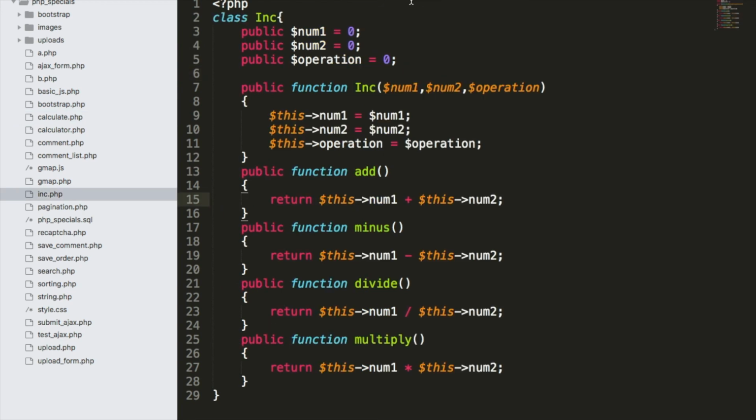Finally, what we did is we created a class called inc, and in order to hold those three numbers, we created some public variables over here and called them num1, num2 and operation, and by default the values of these three variables are set to 0 initially.